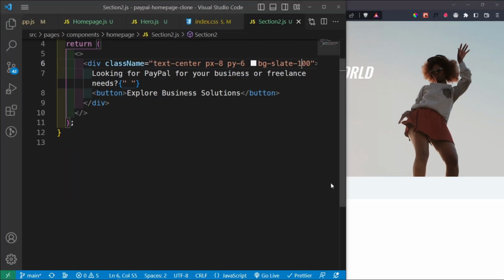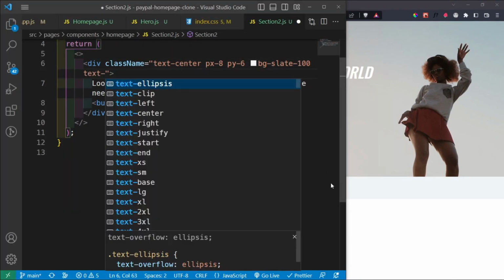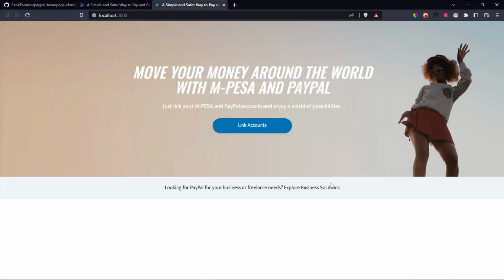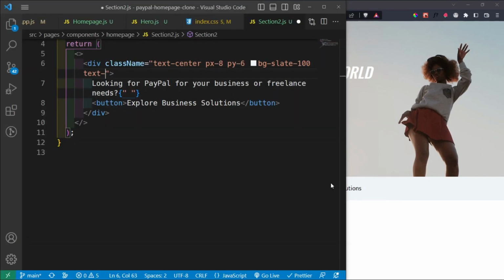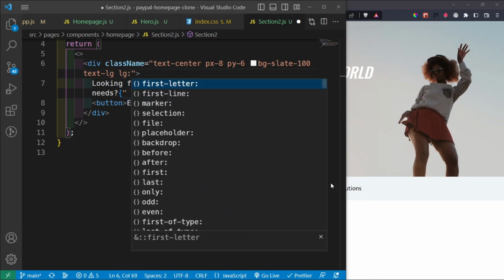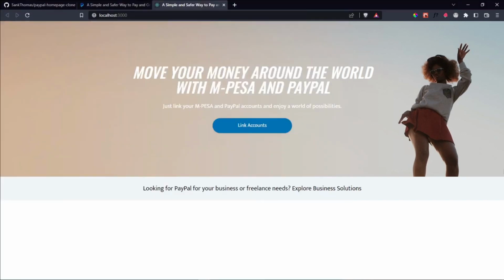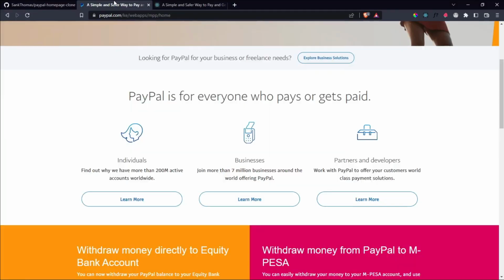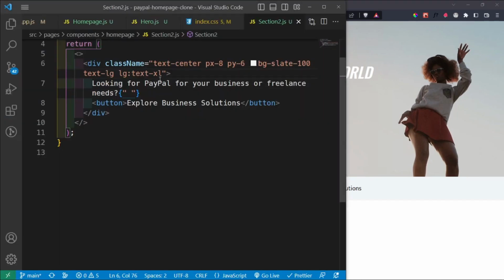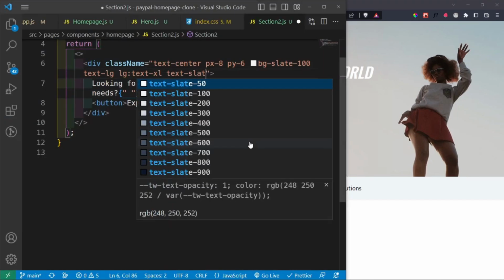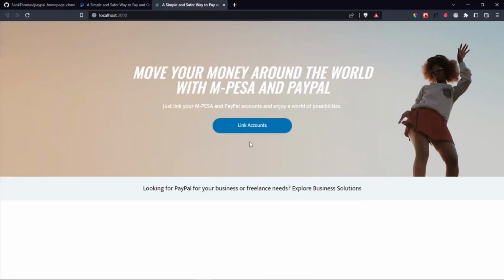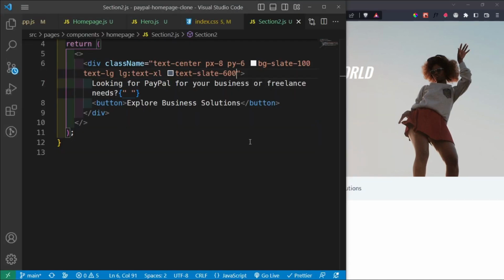And then let's increase this text. Let me say text-XL. How does that look? You know what? Let me say text-large for small screens, and then for large screens I can say text-XL. Let's see. Okay, that looks okay. This text needs to be lighter just a bit, so let me change the text color. Let me say text slate-600. How does that look? Not so good. Let me say 700.